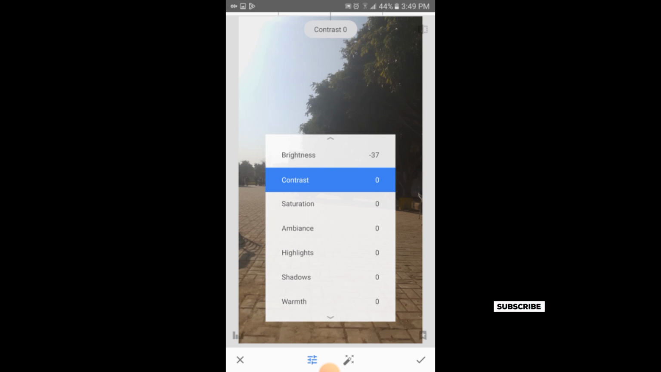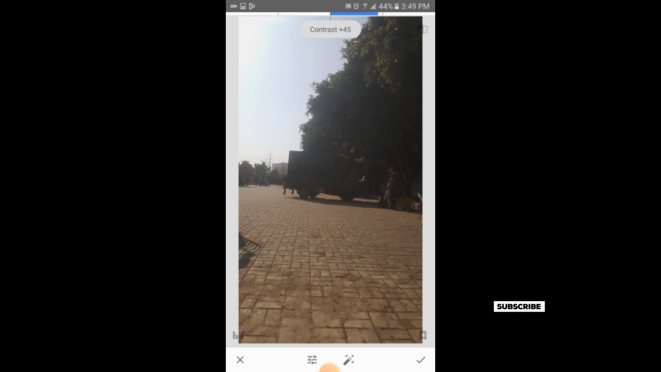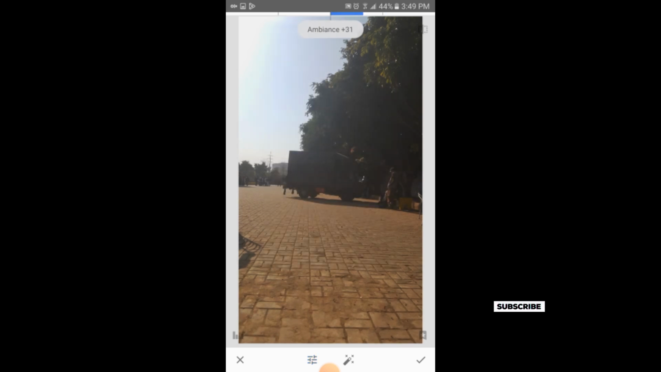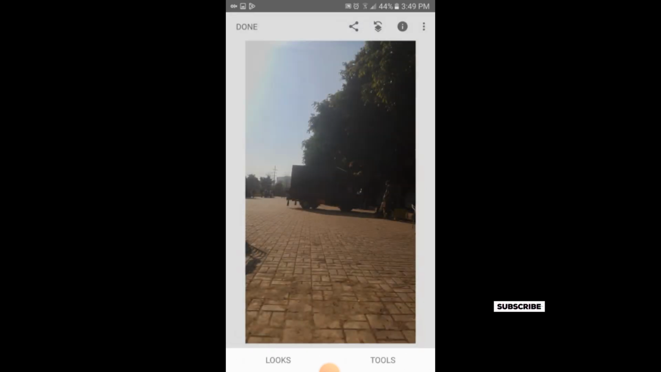This is the brightness. We have chosen -37 contrast. We will make it like an aesthetic photo. Ambience, like we want to add it, -18 is better, so we will lower the highlights and we will, okay, the shadow should be -25. Okay, then you will take it.